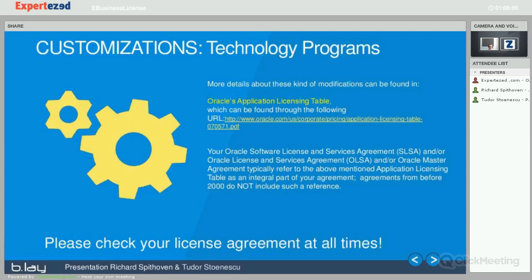And from a contractual perspective, you need to be aware of the fact that the Oracle Software License and Services Agreement, so the SLSA, or the Oracle License and Services Agreement, the OLSA, or nowadays the Oracle Master Agreements, typically do refer to this application licensing table, which means that a lot of customers say, yeah, I wasn't aware of it. But during the course of an audit, Oracle will at all times refer you to this application licensing table, which is included in your license agreement, and say, based upon that document, which is integral part of your agreement, you should be aware of the fact that those modifications required separate full use licenses, and therefore you can't say you were not aware of it if you didn't read the contract.